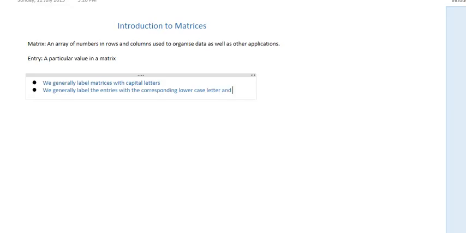And coordinates. There you go. Okay. So for each matrix, I might call it A. The entries inside I will refer to with little letters, so the lowercase letters, with basically an ordered pair to refer to where that entry is in the matrix.